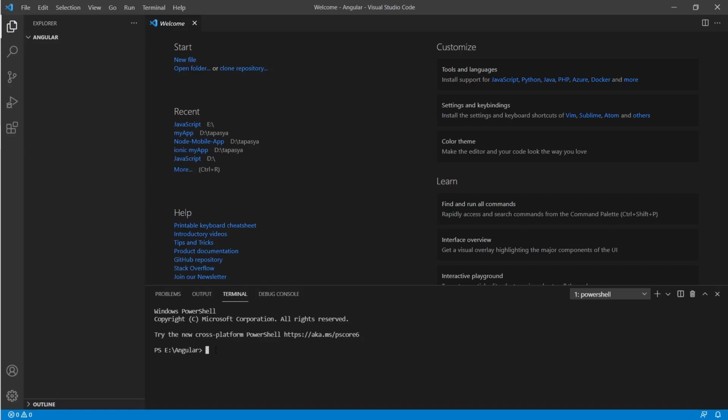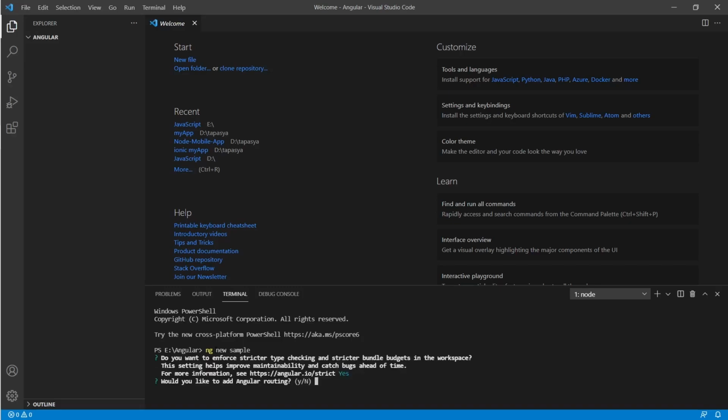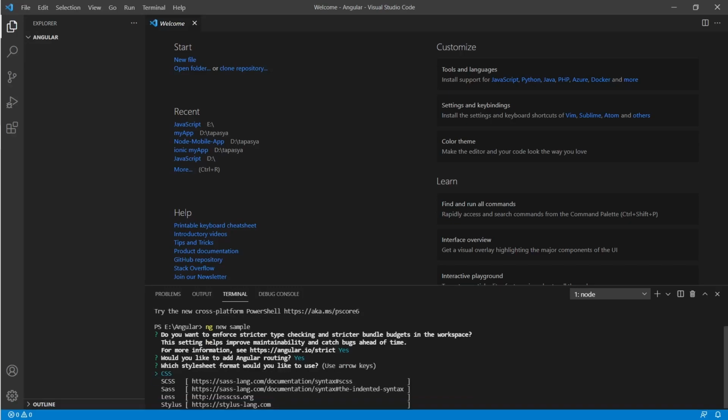So to create the Angular project, ng new sample. Sample is the project name, and click enter. So click on Y, enter, and we want routing file, so click on Y, enter. So here you can choose which style sheet you want, and I'm going with the CSS.